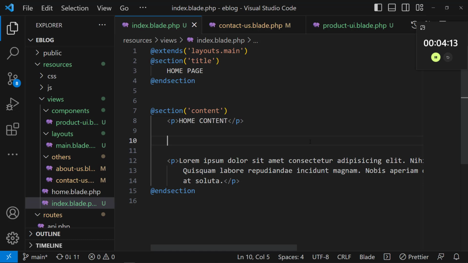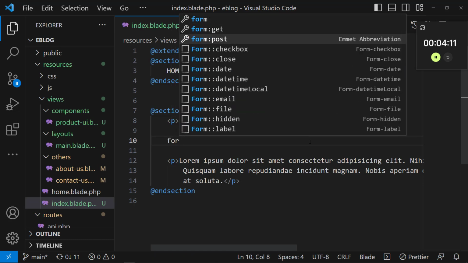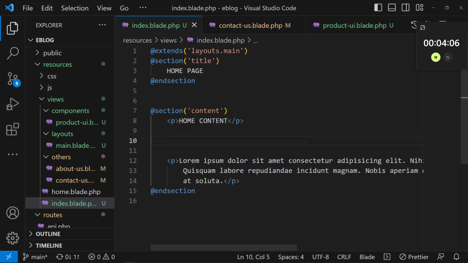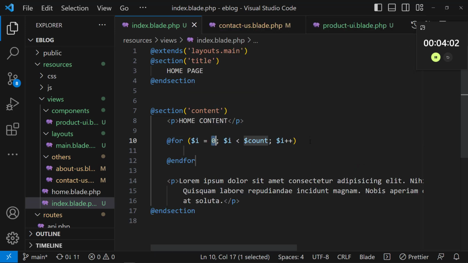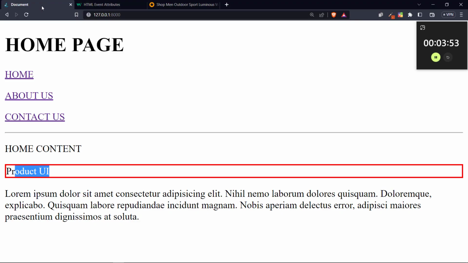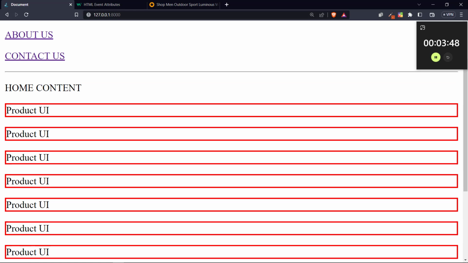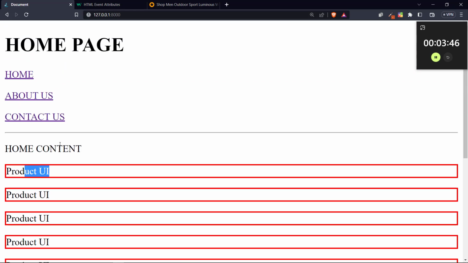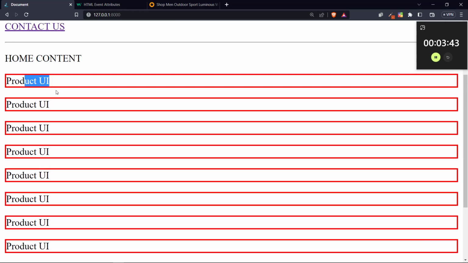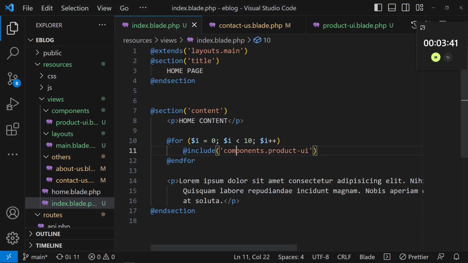So if I say maybe a for loop, let me just put here blade for, okay, so I'm just looping, so I can say for i is less than maybe 10 and then plus plus. So I put here the include between there. Okay, so what does it mean? It means that you see, I've included the product. So it's a single UI, and it does include itself there like that. So I hope you've understood that. So that's how we include.